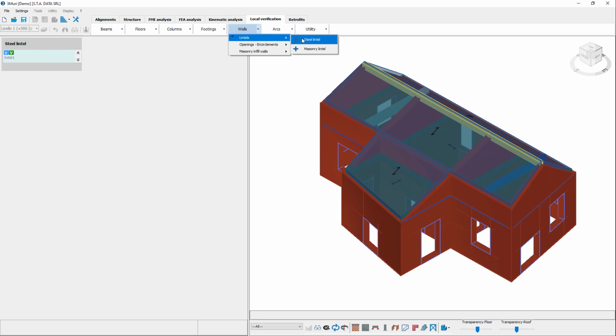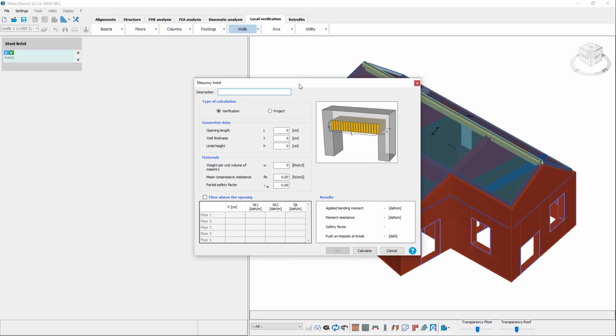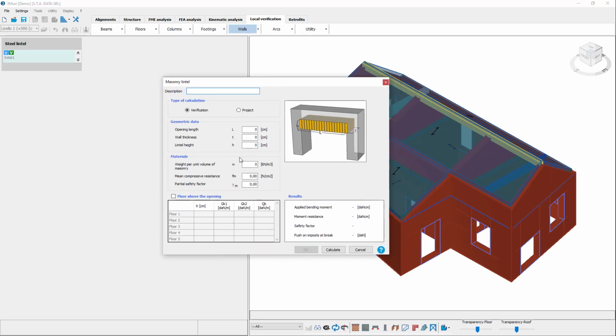This is going to be very similar for masonry lintels. Of course, we're going to see some parameters that are specific to that type of calculation, such as the materials used and the geometric data for the masonry lintel. And once we insert the parameters, the type of calculation, and the description, we can just go ahead and calculate.